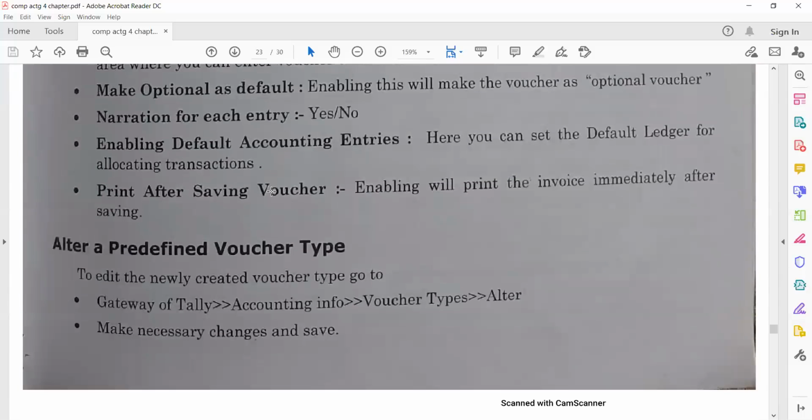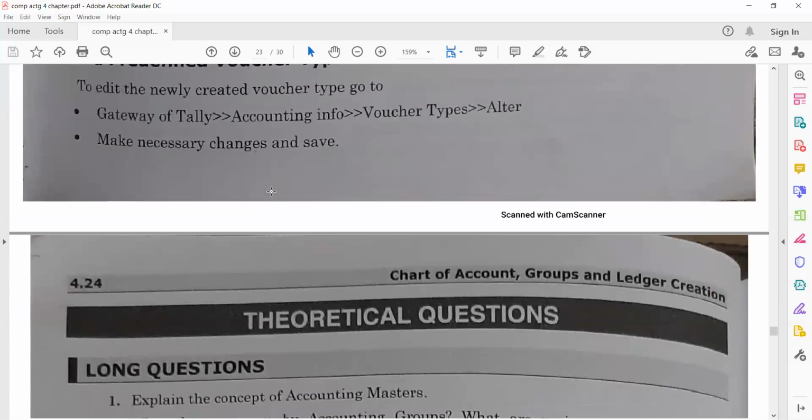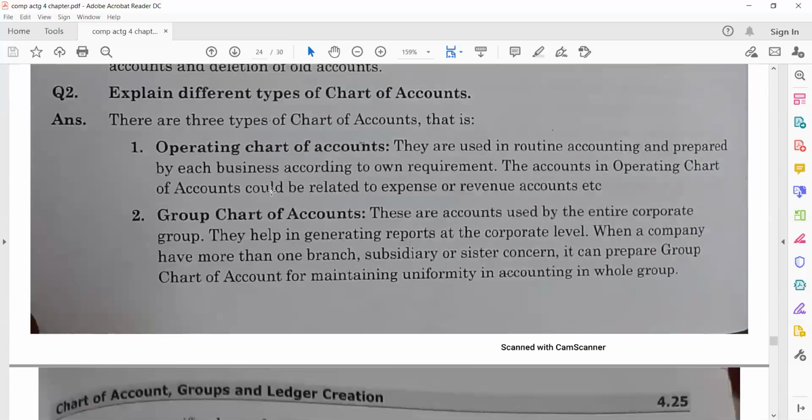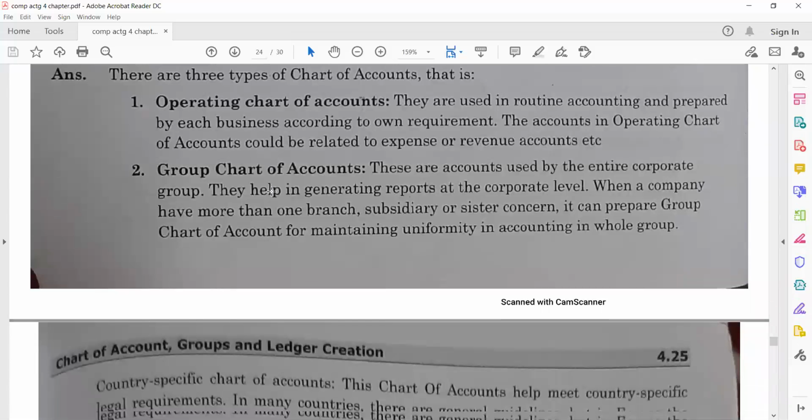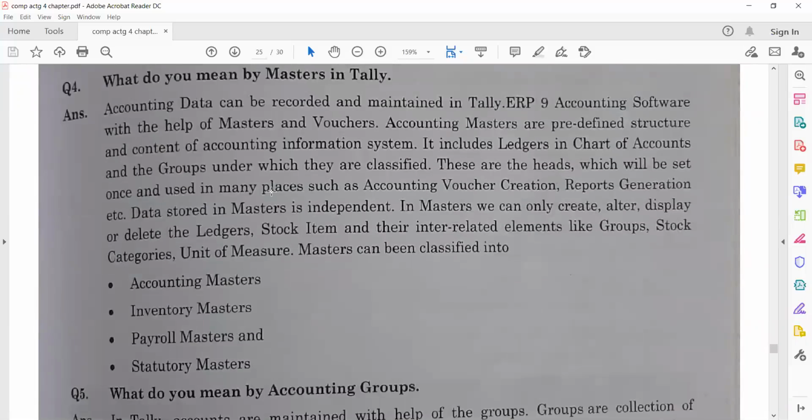Next, alteration of voucher. Then delete voucher will also be there. And here we have this type of long question answers. Please see these questions and read the answers.